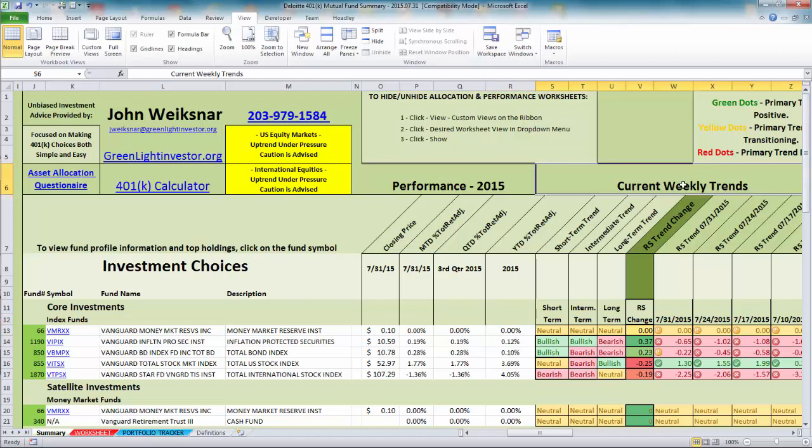Finally, we'll look at the current trend scores. This is a weekly trend score section, and it's unique to this worksheet. And what this does is this helps you stay in the stronger funds and helps you avoid the weaker funds. When you see a lot of red, those are generally the weaker funds. When you see green, those are ones that have been performing a little bit better.